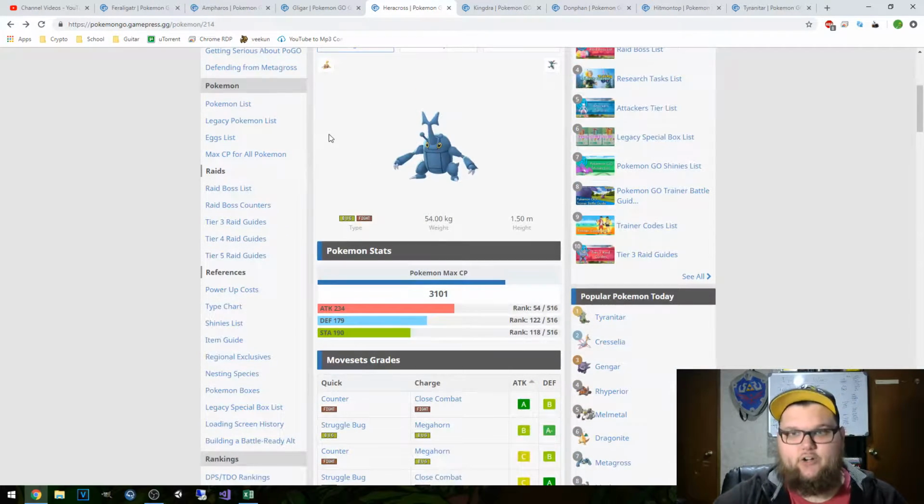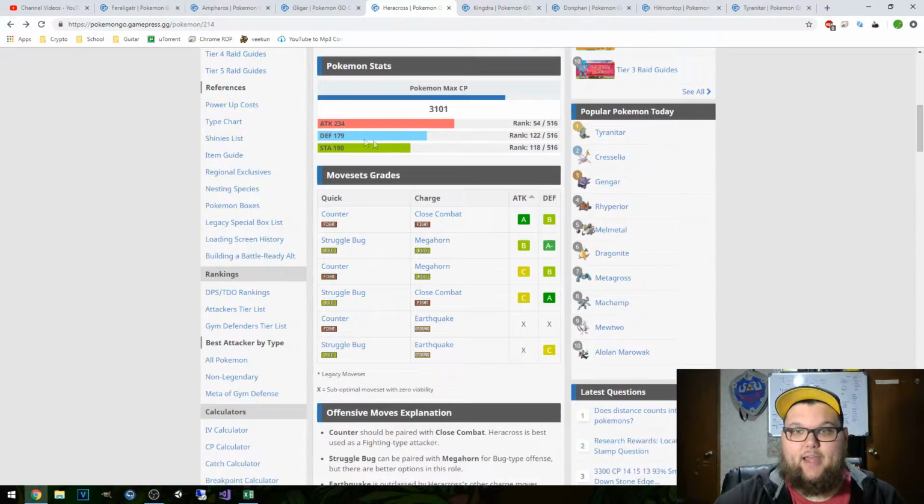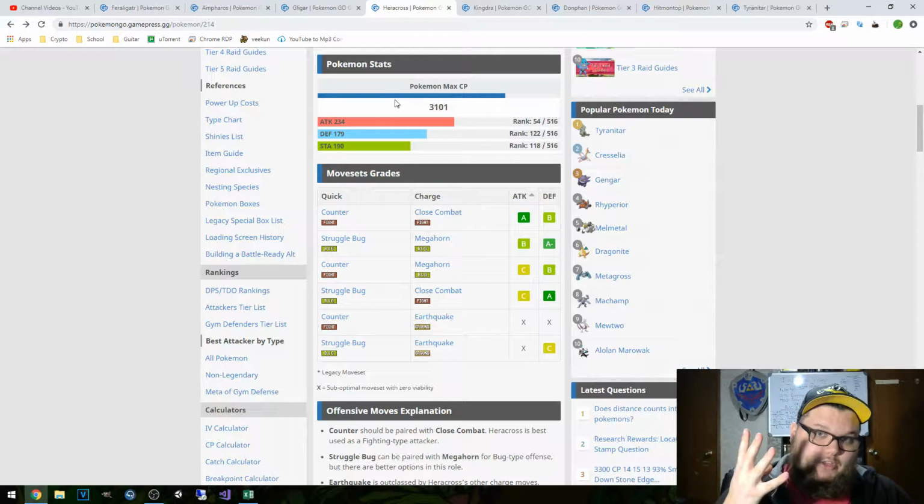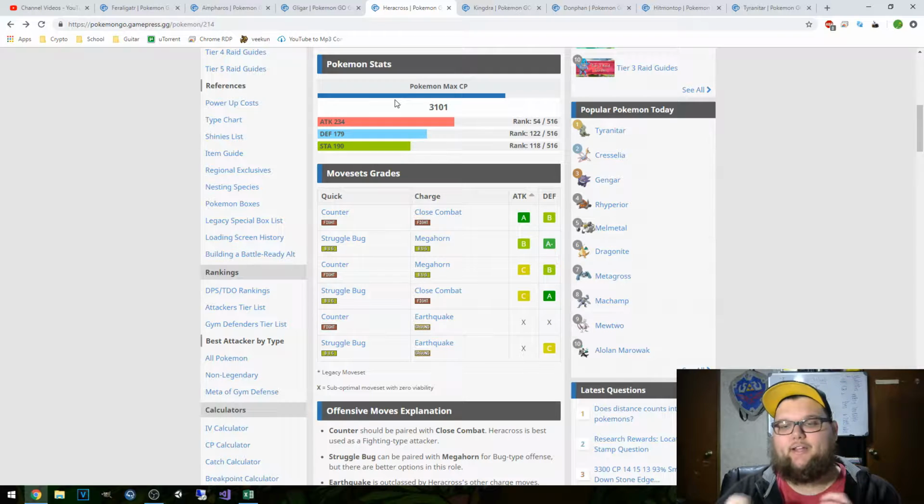Next on the list is Heracross, my favorite Pokemon from Gen 2 by far. Maxing out at 3101. If you guys didn't know, I'm actually leaving to Mexico in 7 days. Next Wednesday, I will be traveling to Mexico, and I'm going to be there until January 4th. So I'm going to be there for quite a while. I plan to stock up on as many Heracross as I can. I do need to bring some back to trade off.